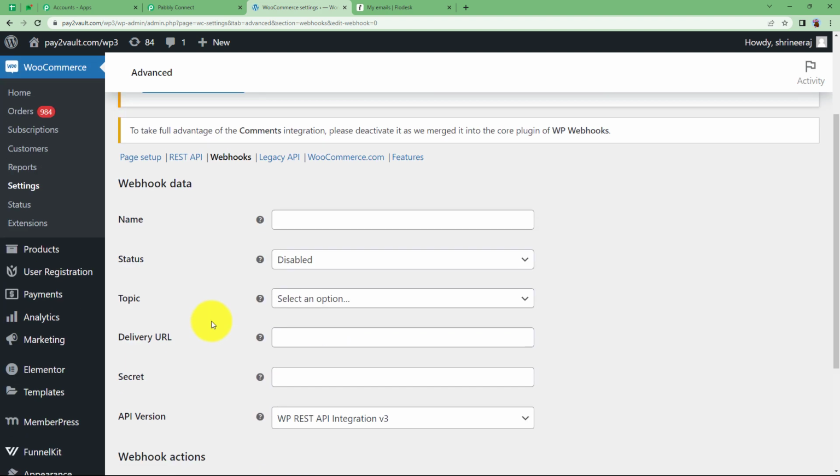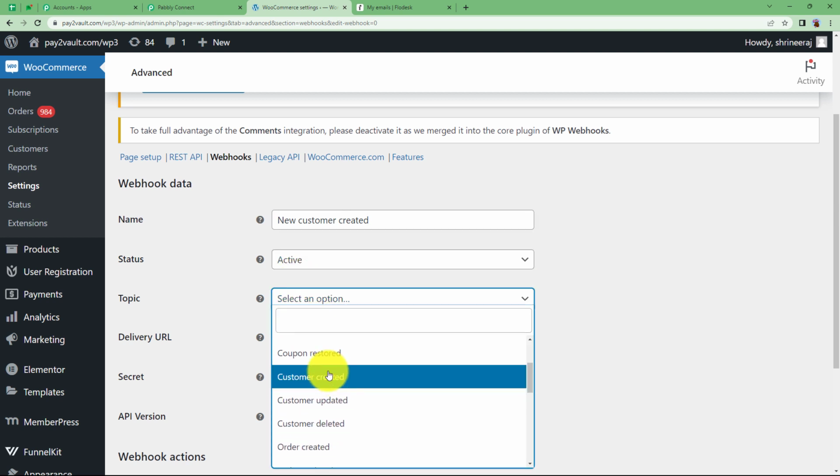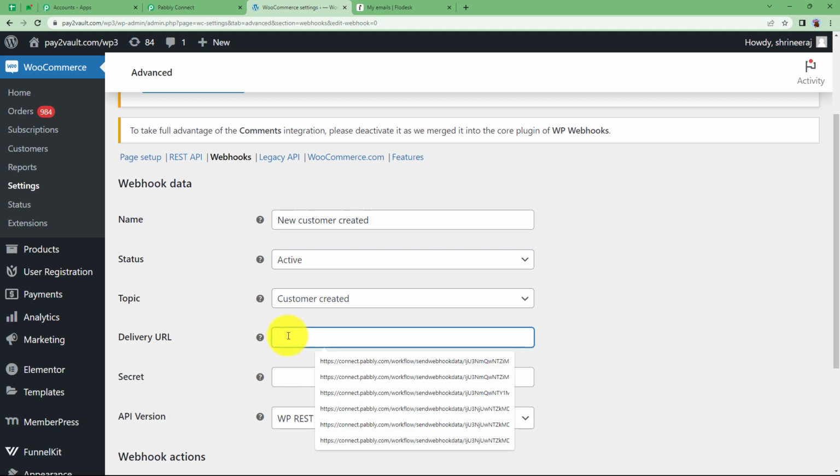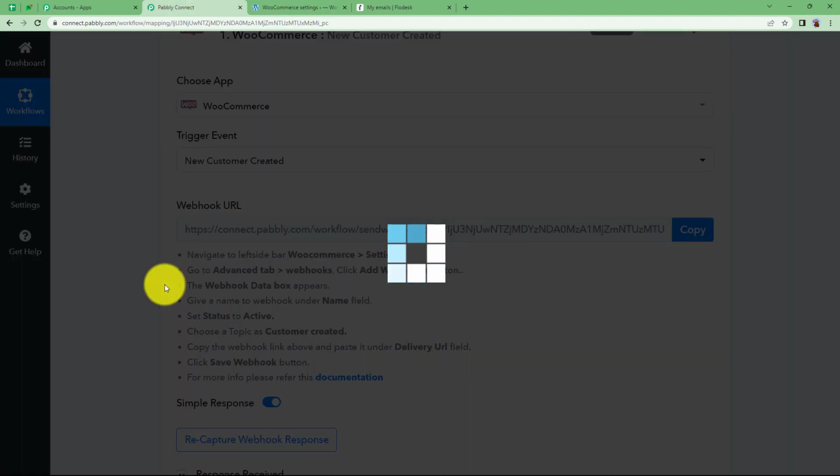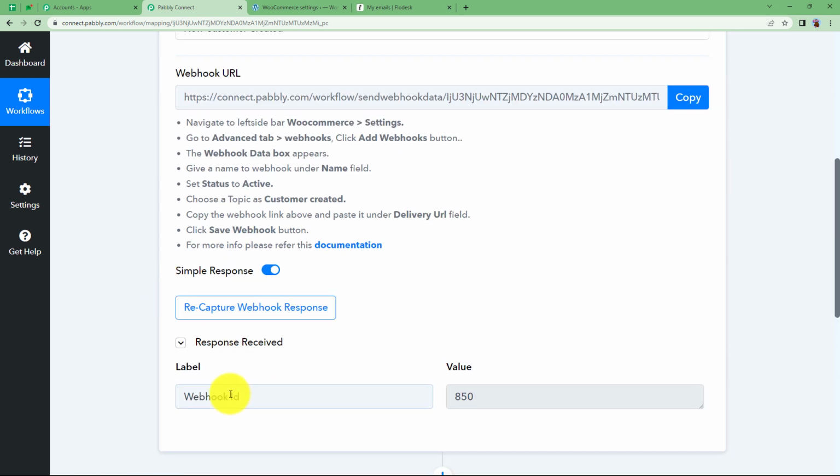I will write the name I'm giving to my webhook so that I can recognize that this is the one I have integrated. The status will be active. The topic will be customer created. The delivery URL is the webhook URL. Click on Save Webhook and your URL is pasted over here. See, it's done. When you go back, you will see you receive a response, which is the webhook ID, which makes it very clear that our integration has been done perfectly fine.